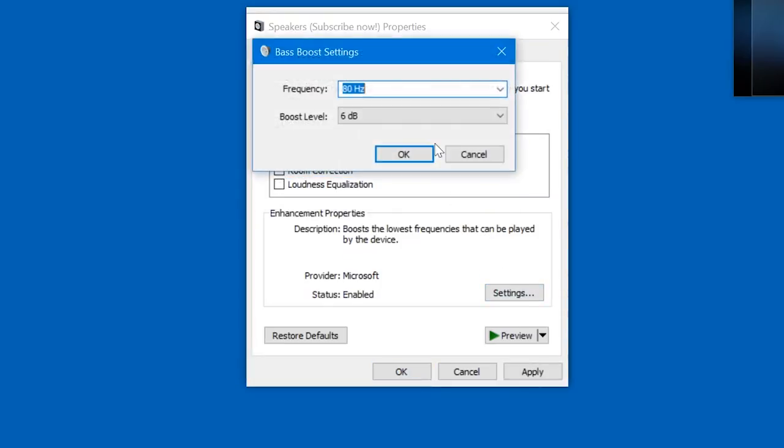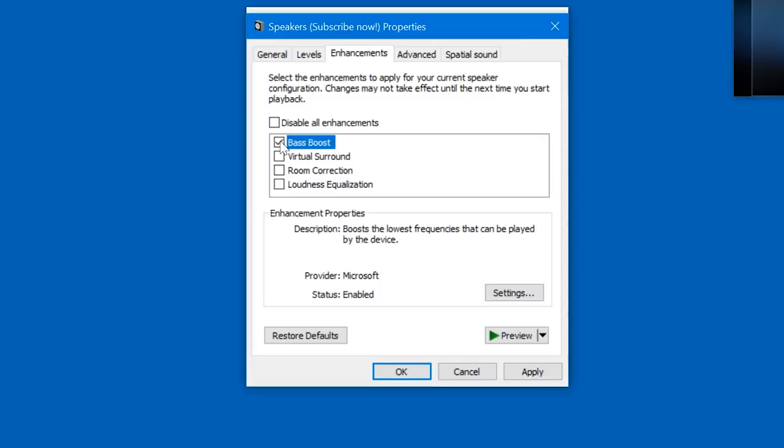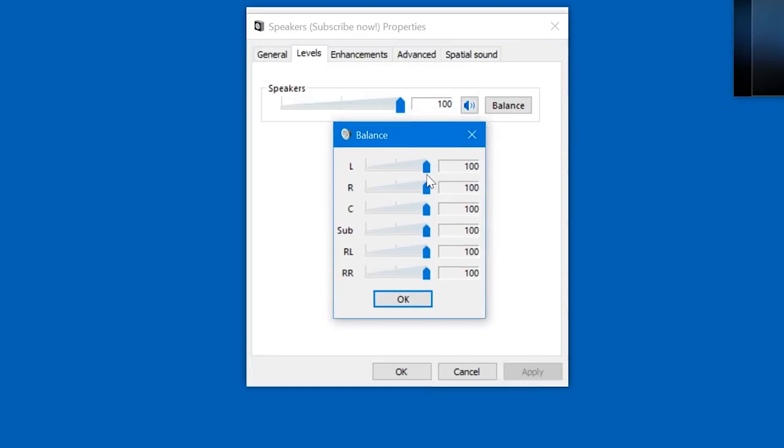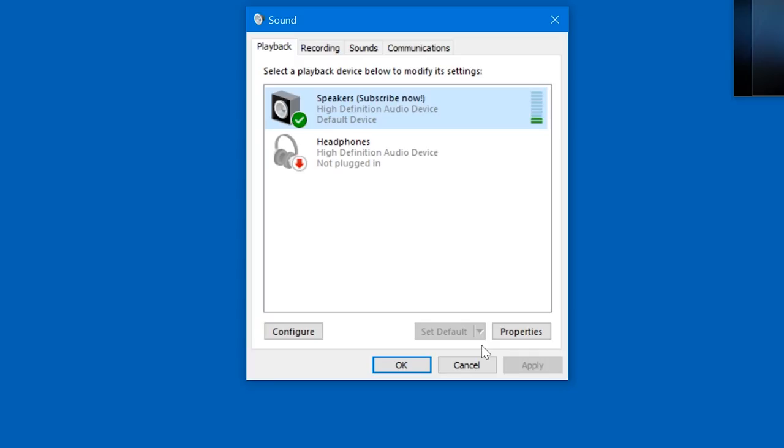Bass boost also has two settings, which you can play around with to see what is best for you. But I'm going to turn all of these off. You can also have them on and then just use this to switch them on and off. And this is it. Of course, the most important part is here in levels, the balance, which you can manually configure. And once you set these changes and save them, hopefully your audio problems will be resolved.